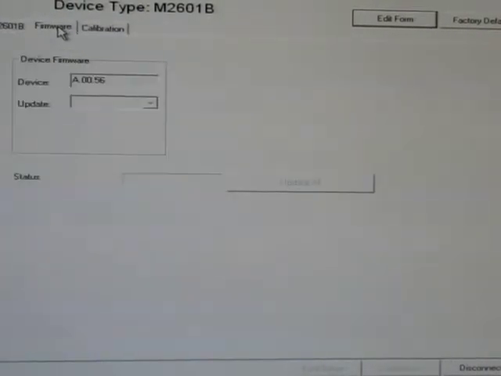Up at the top you can see where you can upload device firmware. Usually these are preset and they won't require changes, but if you've had service to your transmitter and it was changed, you do have the options to change it.